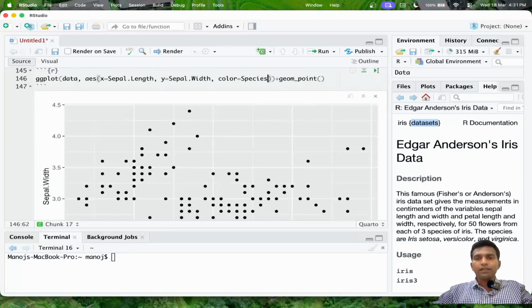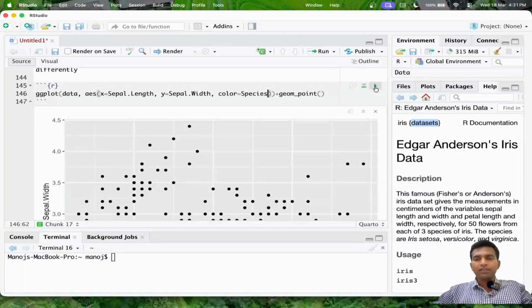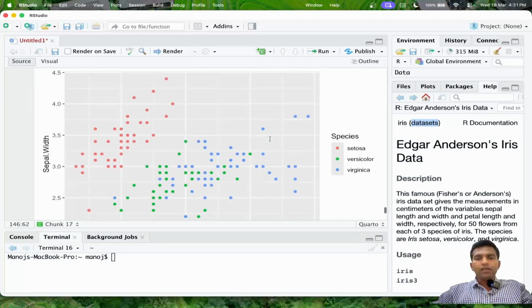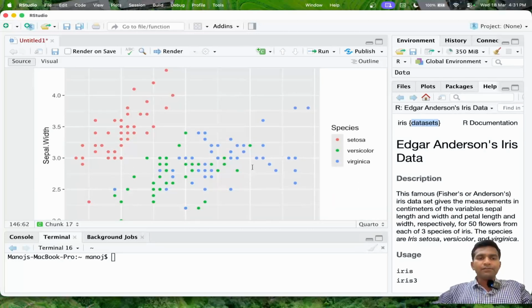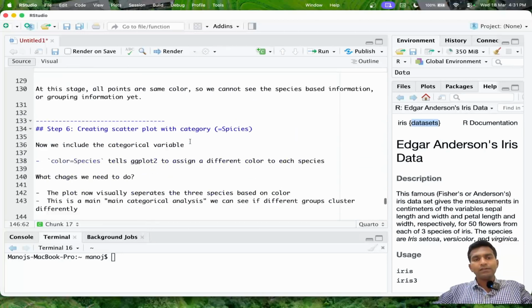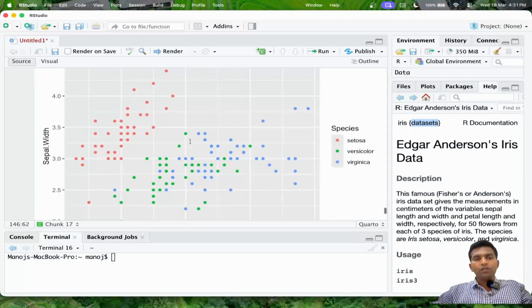So if I click this play button, or this run chunk button, you'll be able to see the 3 different species here. Even though there is no change from the previous graph to this graph, all the dots are in the same place, but the color of each dot has been updated. Here you can see the red color dots, green color dots, and the blue color dots. The red color dots are setosa, blue color dots are virginica, and the green color dots are versicolor.